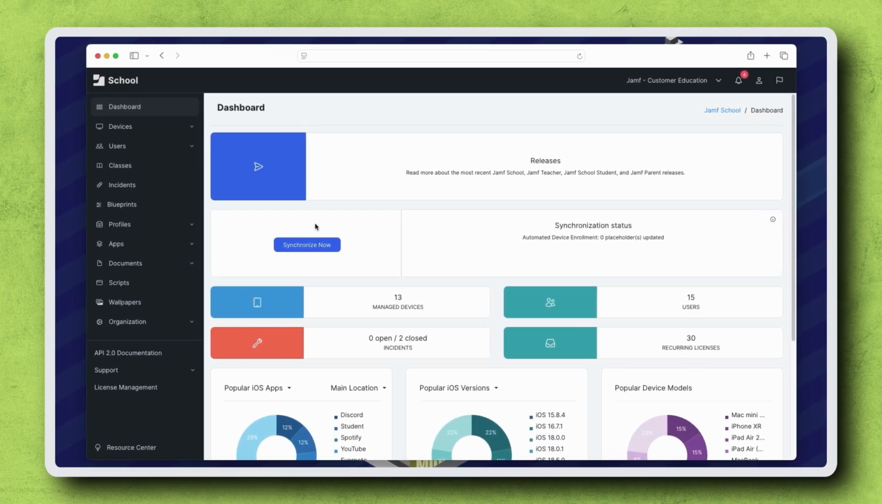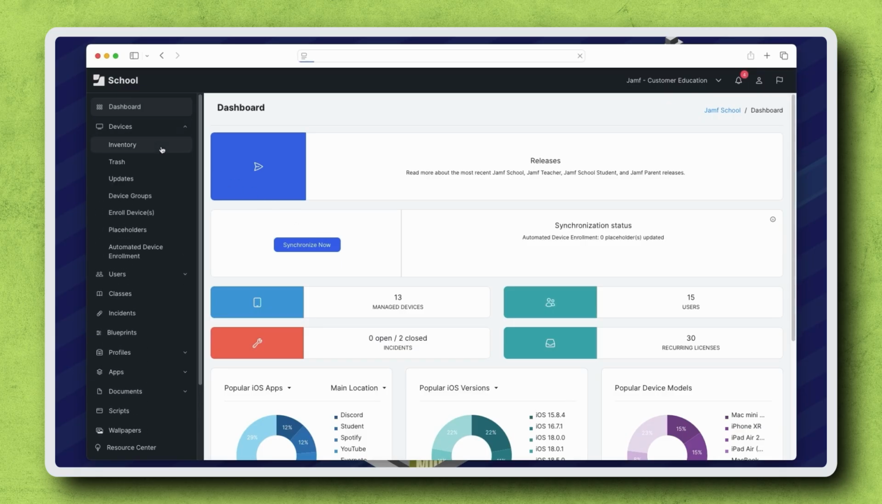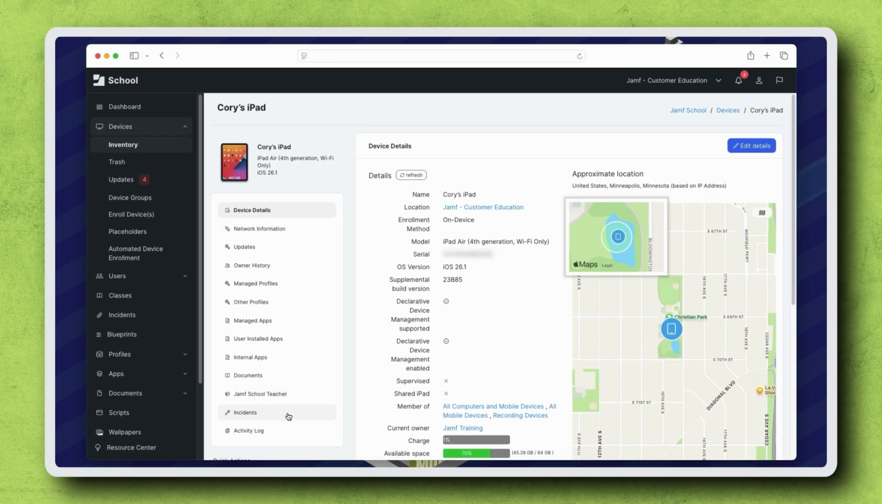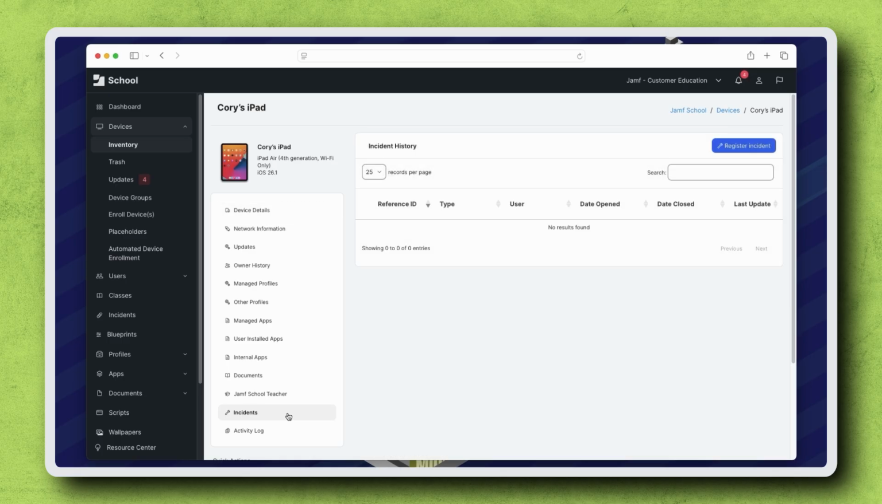I was recently informed that one of our students accidentally dropped their iPad and it now has a broken screen. The device needs to be sent in for repair, so let's create an incident to document the status of the device. Navigate to Devices, Inventory. Click on the device name, and then click Incidents. Currently, this device has no incident history, so let's click Register Incident.